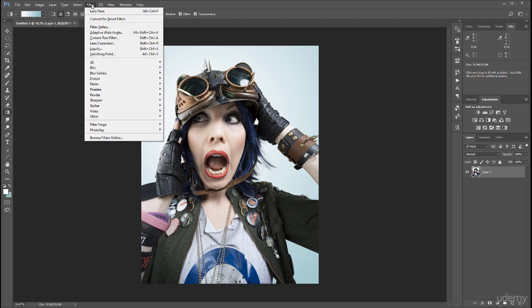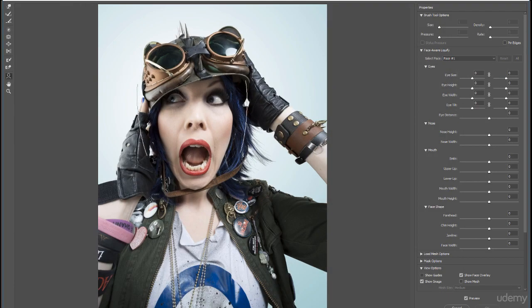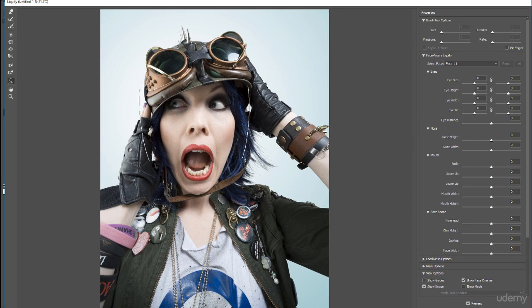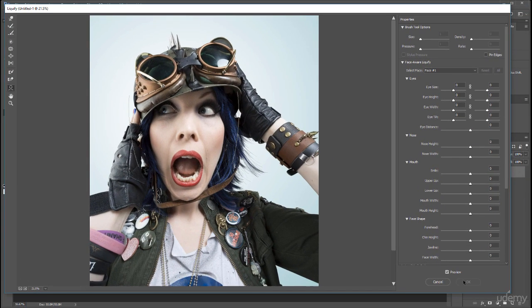The first one: if we go to Filter and Liquify, you'll notice in the new CC Photoshop we have nice options added here. Let me just shrink down so we can look at all of them. You can see now we have face recognition, so it's much easier to see, like if we want to increase the size of the eyes, nose, or shape of the face. So we can do this much more easily and reshape the face.